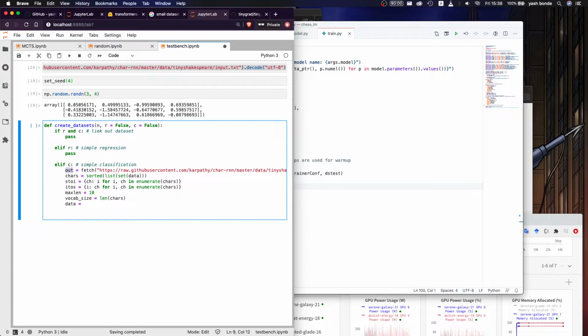This is going to be my data, and my final data is actually stoi of x for x in data, and let the max len be like max len cross n. This is the number of samples I need, and I'm going to convert this to np.array just for simplicity. Max len should be 11, 10 plus 1 because you're training this thing, and return data.